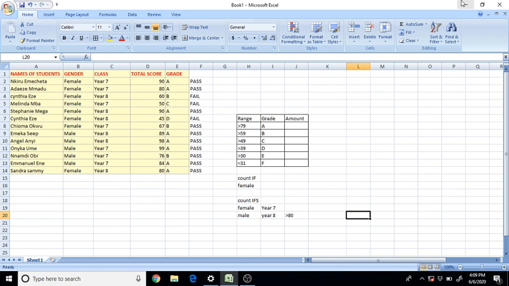COUNTIFS in Microsoft Excel. So now how do you do this and what do you use it for? If we want to count, for instance, the number of female students we have, then we use the COUNTIF, okay? But when we have more than one criteria we want to count with, then we have to use the COUNTIFS. Okay, so I'll show you how this works.